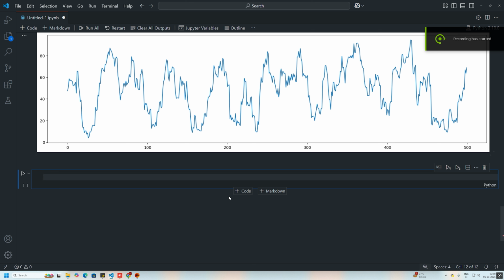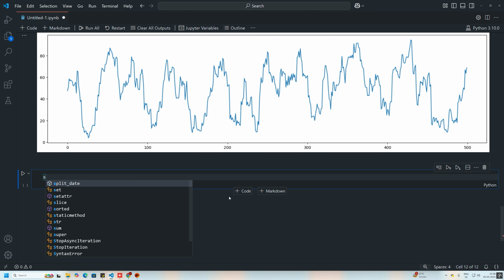Let's scale the data, that is, normalize. We will normalize the data using MinMaxScaler. Instead of scaling all features in a single scaler, we will scale each feature individually and store them in a set.